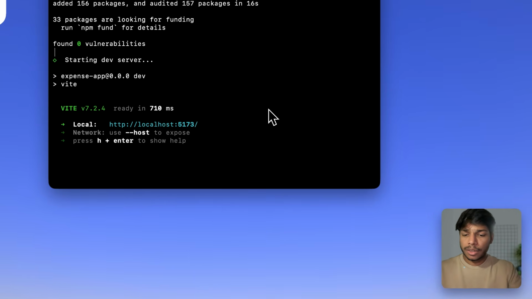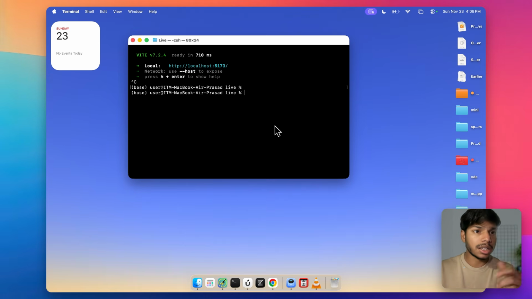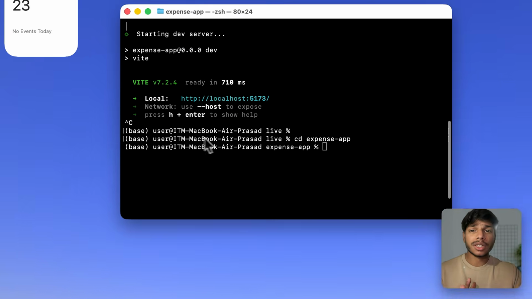So what I will do is stop this server using Control C and CD into it. So I will do CD, and the name of our application was expense app, and open this application. Okay, so our project is now successfully created.